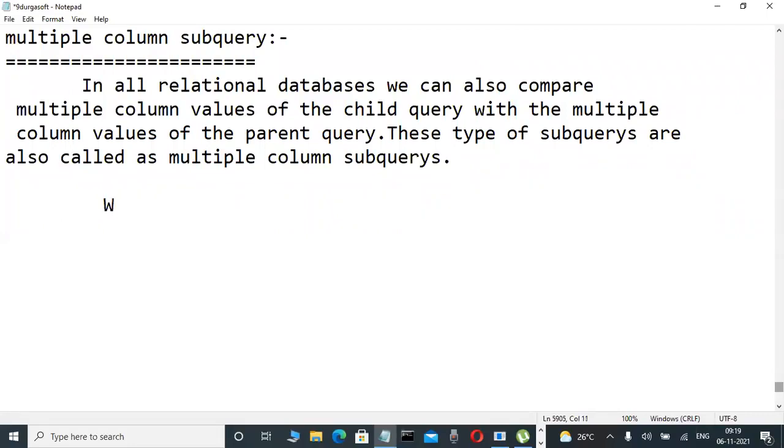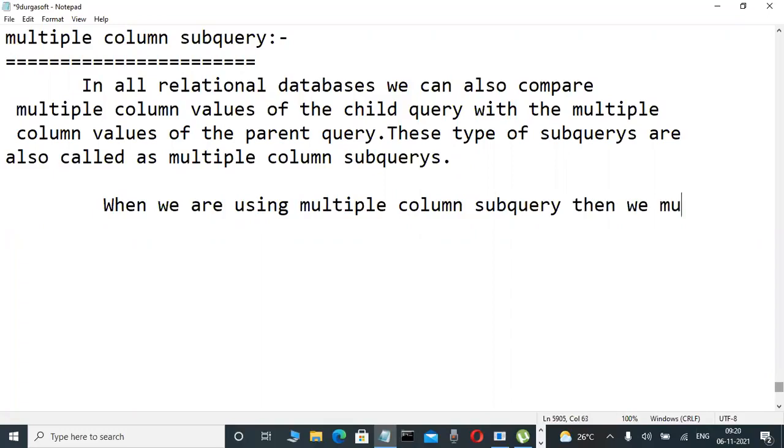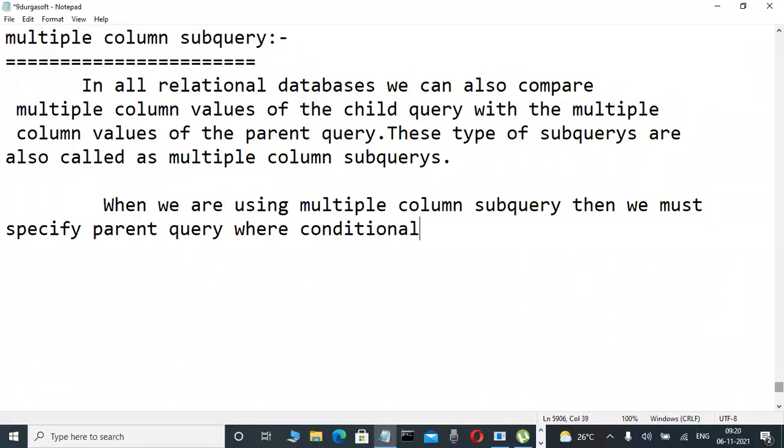Write it. When we are using a multiple column subquery, then we must specify the parent query where conditional columns within parentheses.